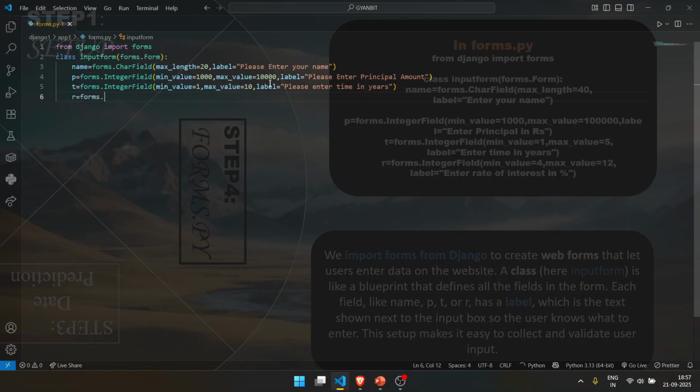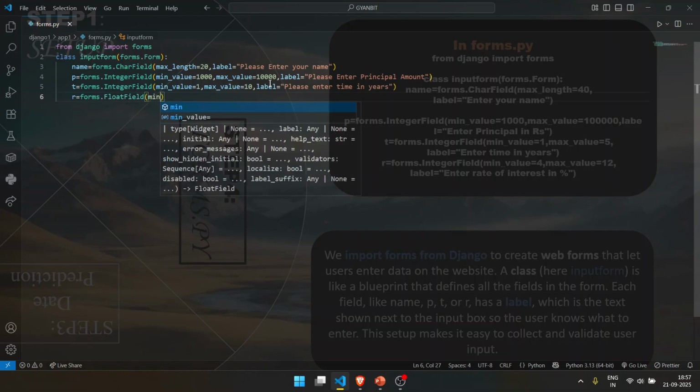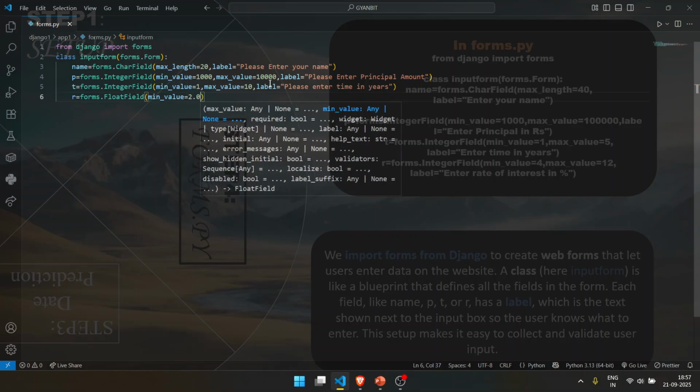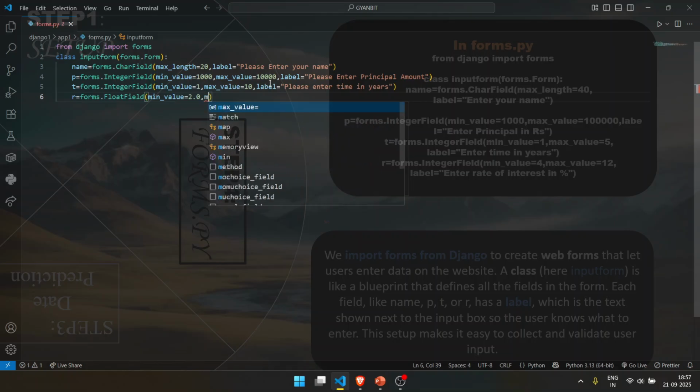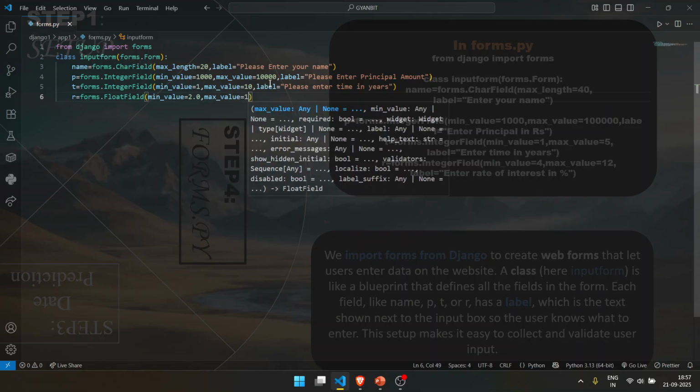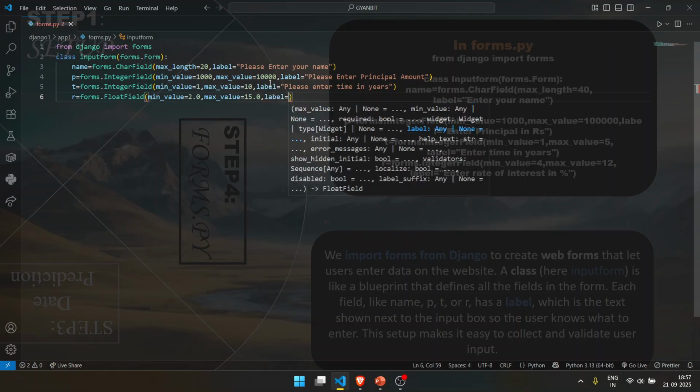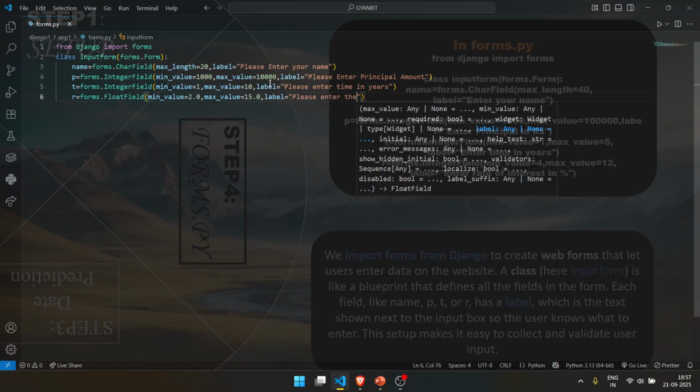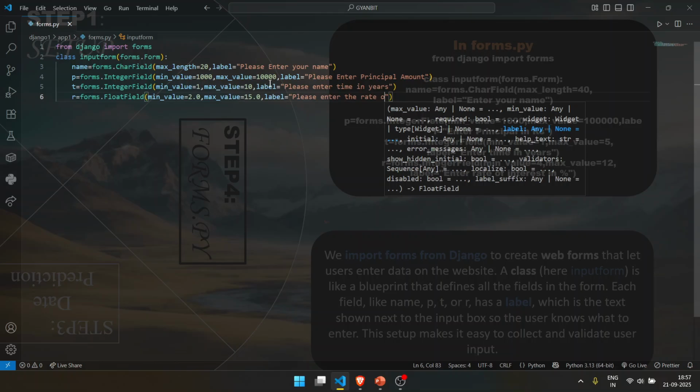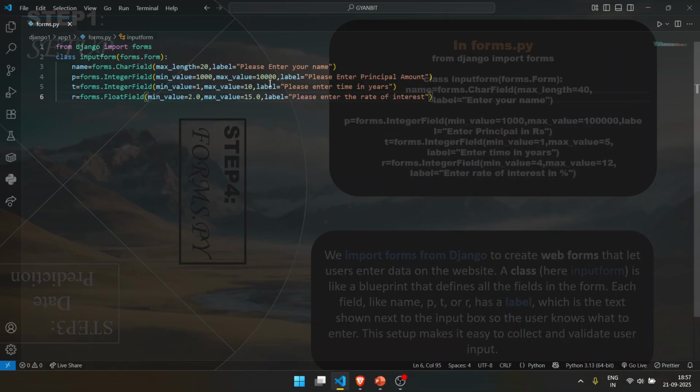Rate of interest, forms. Now, principal amount and time can be in integer field. A rate we usually see as 5 point something, 6 point something, so rather than integer field, we will go with float field. Let's say minimum value 2%, and maximum value 15.0%. Label, please enter the rate of interest. Okay, so we have created forms.py now.